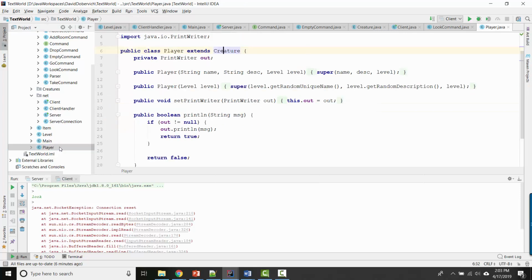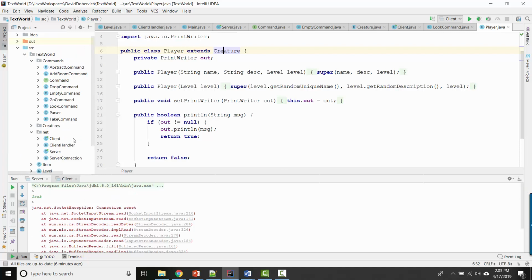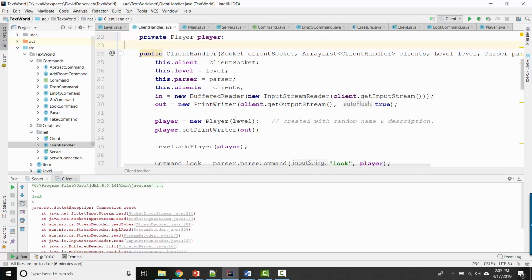So I bet that's what happened. I bet that when we created our players, we didn't give them a room, and so maybe there's a null pointer happening on the thread that's not visible to us. So let's go back to where we're creating the player. Where is that? Client handler.